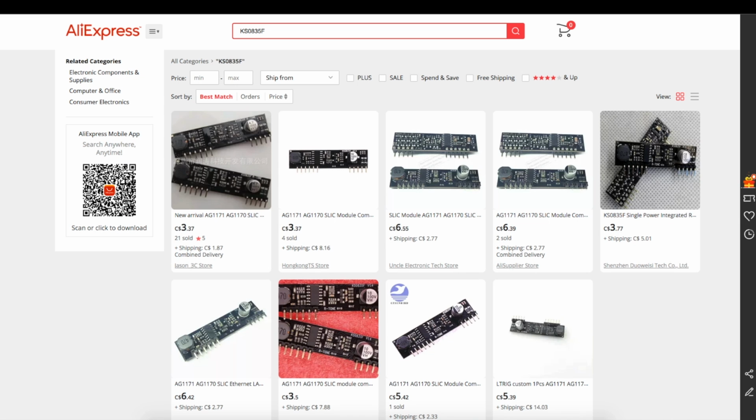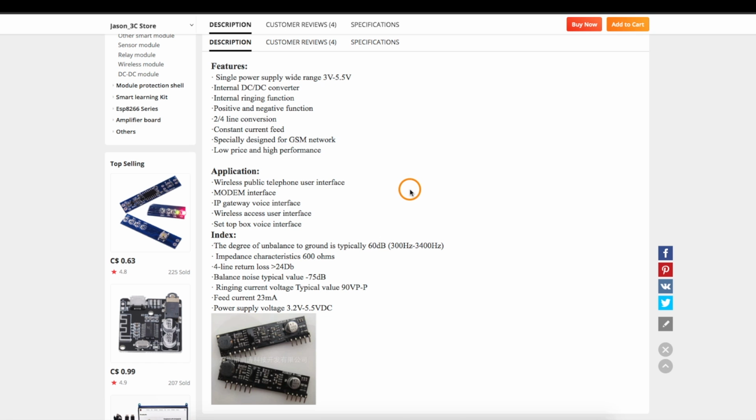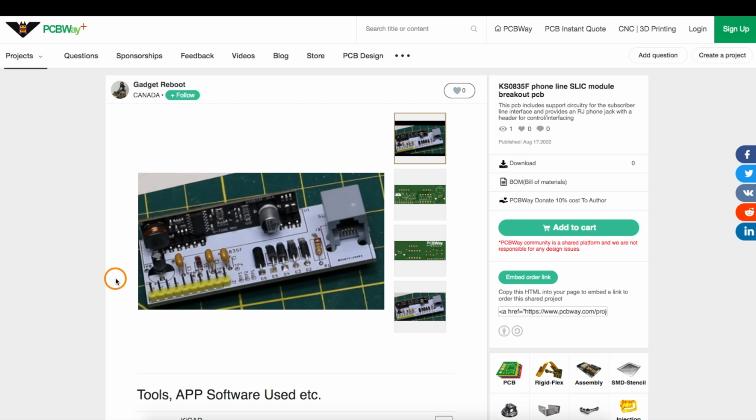I found this phone line interface module on AliExpress, which generates all the required landline phone voltages and provides an audio path. So I made an evaluation board, sponsored by PCBWay, to try it out.